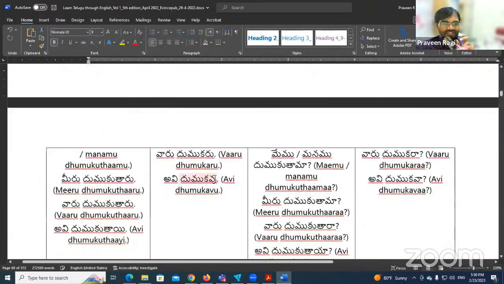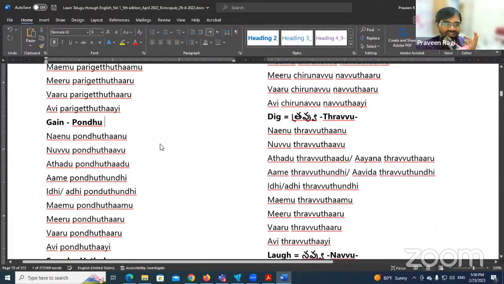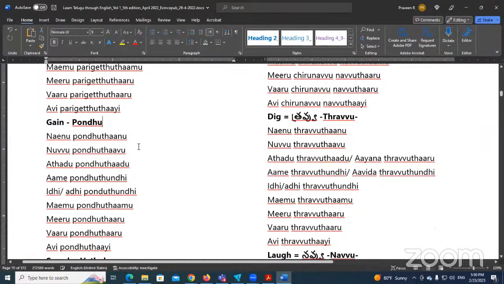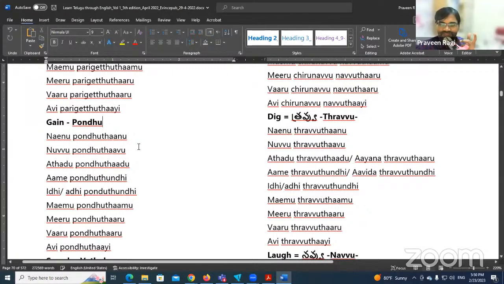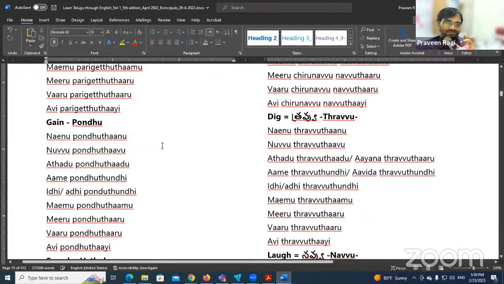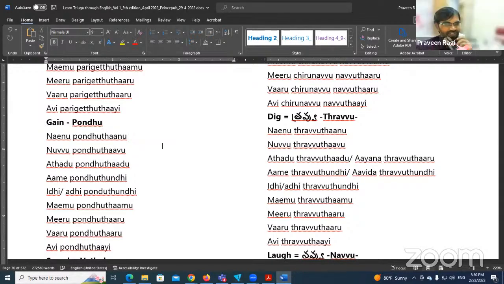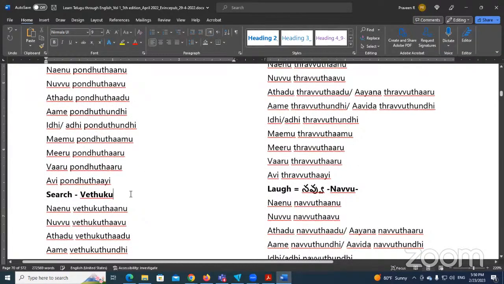Okay, let's see this one. This is parigettanu. Let's go to the next one. Can you try this one? Pondu becomes, in the negative form, nenu pondanu. Yes, perfect. Nuvu pondavu.